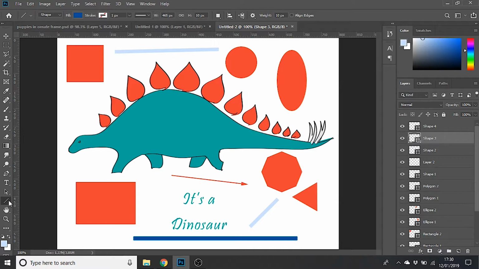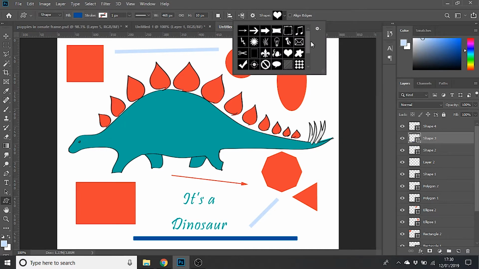Finally, if we go back over to the tools palette and right click, there's a custom shape tool. Go back up to the top menu and you can see near the end it says shape and you've got a little drop down. So you can go in here to choose from all of Photoshop's default shapes, and you can also load your own into here as well.